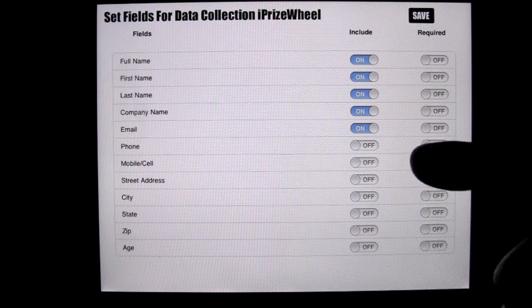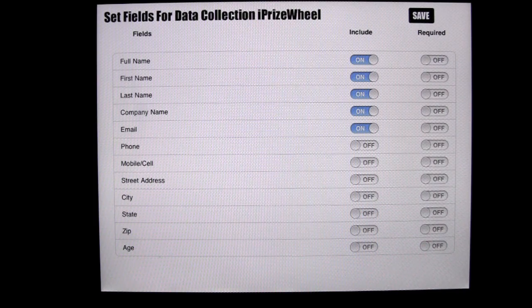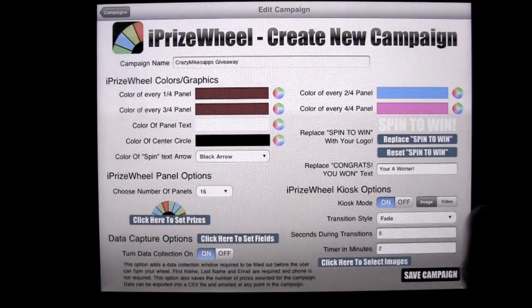You can either make it optional, which means they can play the game without having to include it, or you can require it, which means they're going to have to put the information in before they get to take a turn. Maybe you're giving a more valuable prize away and you want to make sure you get some people's information. Tap on save. We'll head back in here.